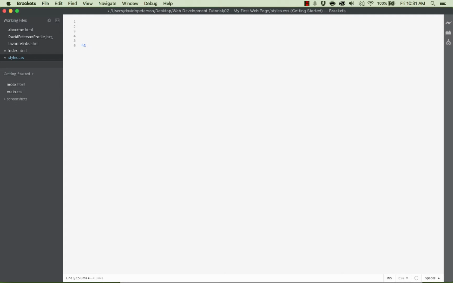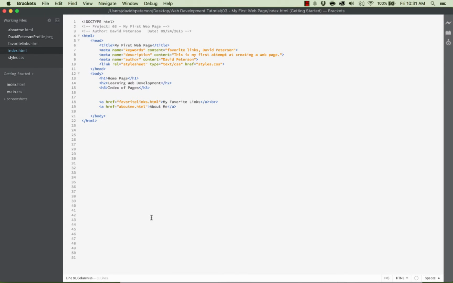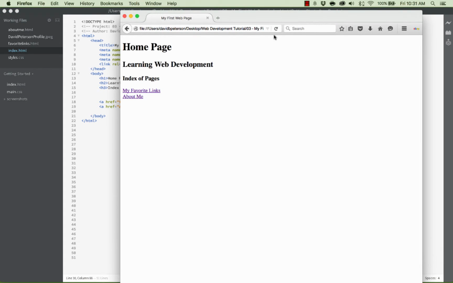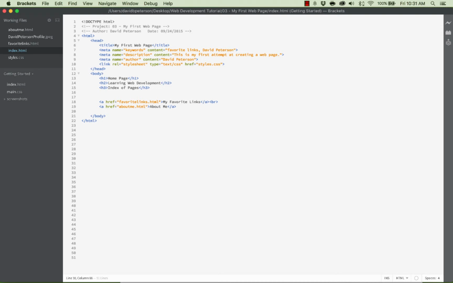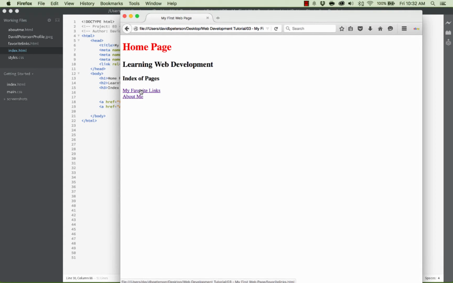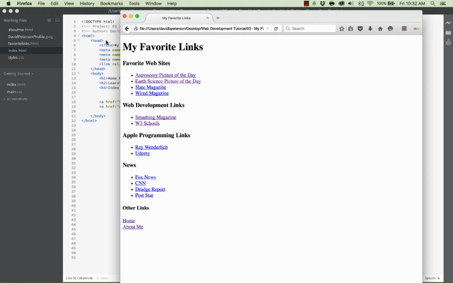H1, and I'm going to just do color red. Save it. Go back, make sure I save that. Go to my Firefox file, and there it's red. Now, if I go to my favorite links, my H1 is not red.